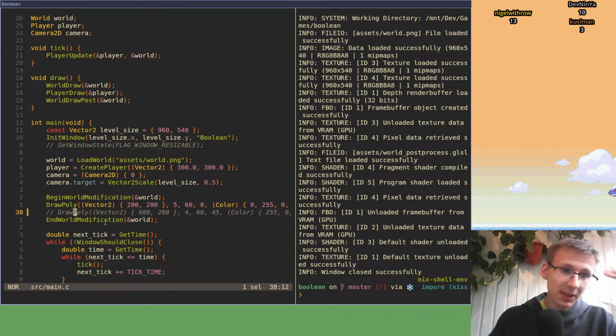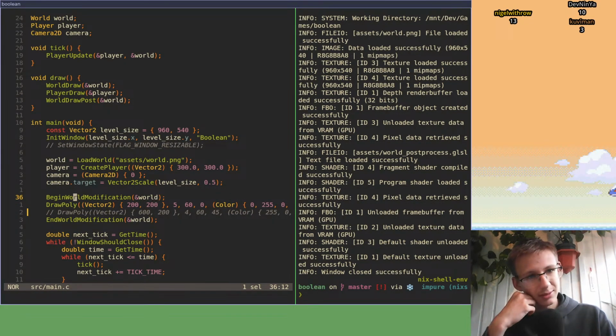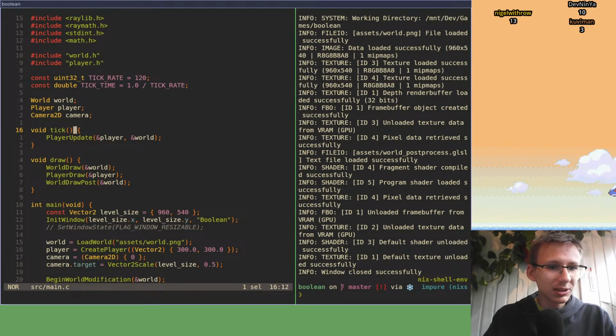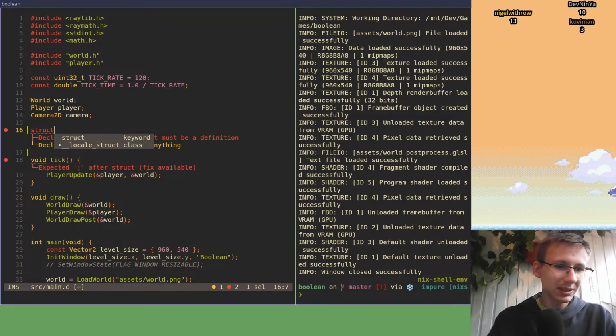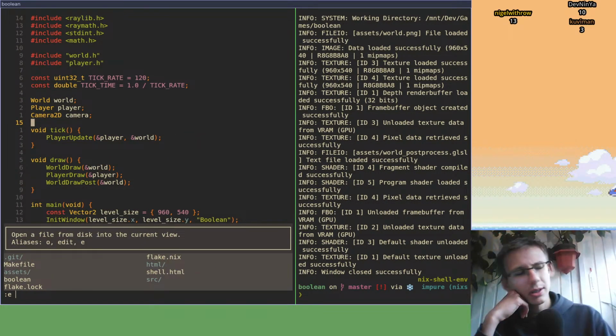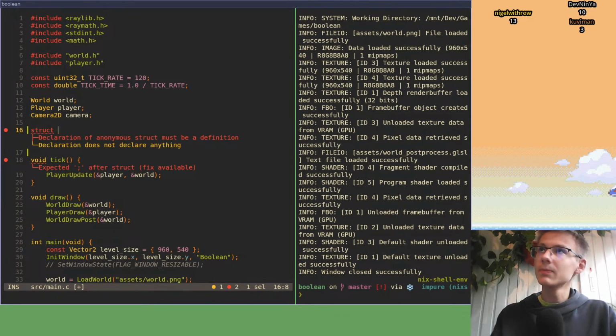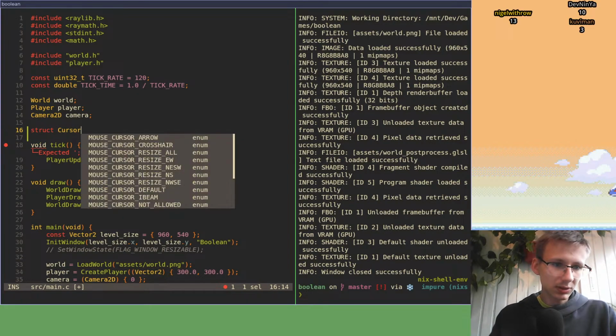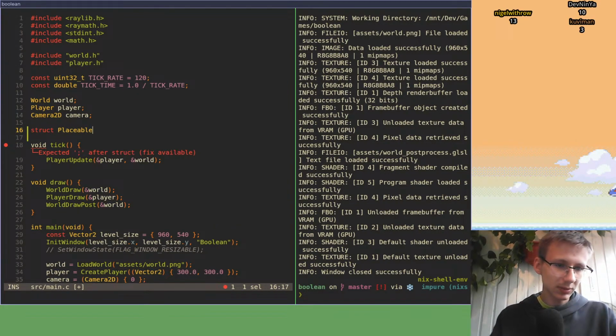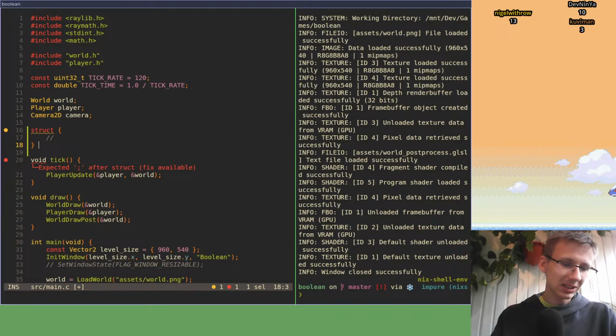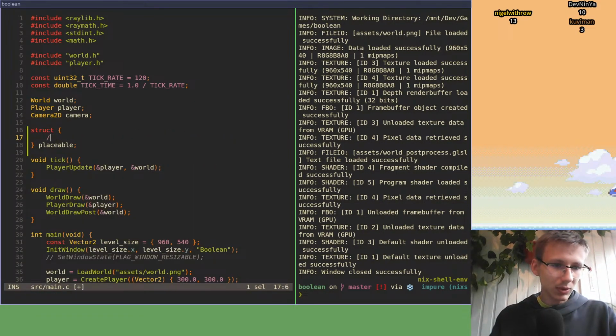So yeah, this is the main game mechanic. It's going to be the main game mechanic, and I kind of want to start working on it. So how about we do that? Let's make a struct. Actually, how should I call it? Yeah, let's just make a struct for now. Struct. What is it? It's going to be cursor. I know, placeable. Let's just make a struct and create placeable, which is optional.